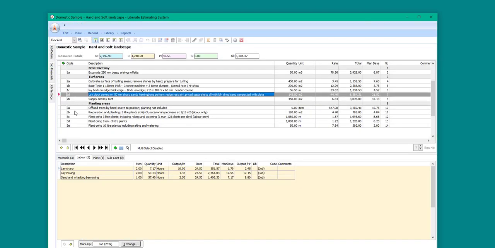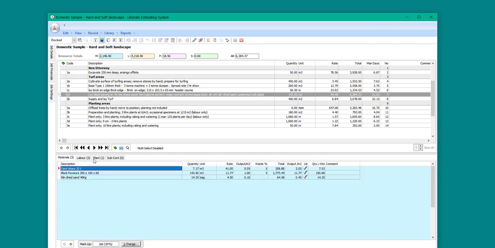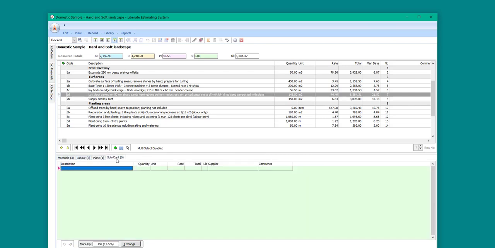You can reorder the items on your job if you want to, using these little arrows over here, or at resource level over here. Your resources, just to clarify, are materials, labor, plant, and subcontractor. These boxes over here tell you what your resource values are for each of the resource types in this particular line item.